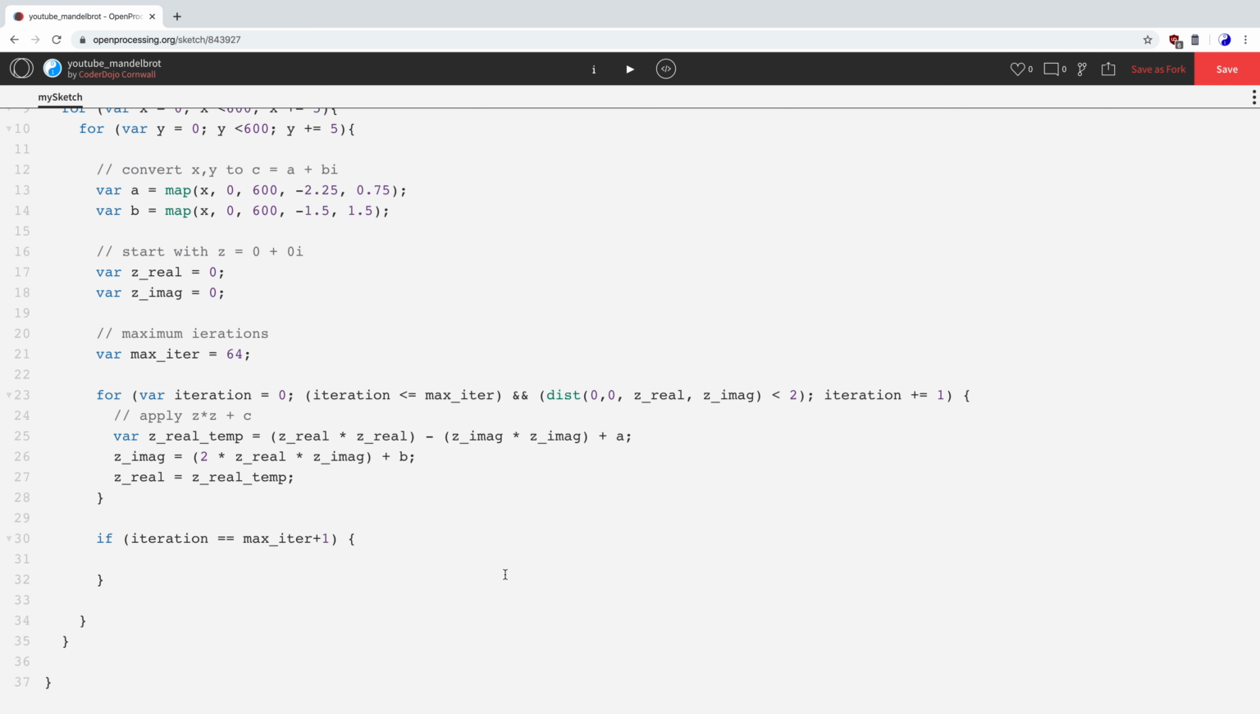Right, so if it's reached the maximum number, then it's not escaped. So we can say, fill it with, say, black. So we can say stroke 0 for black, point x comma y. Let's see what that does.